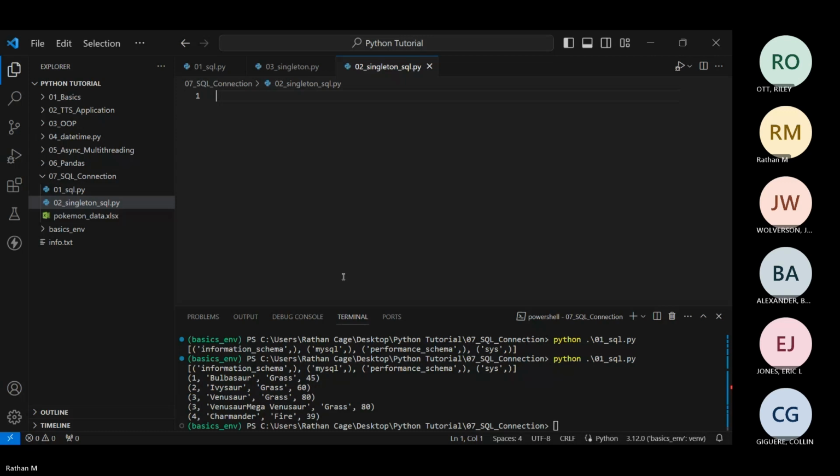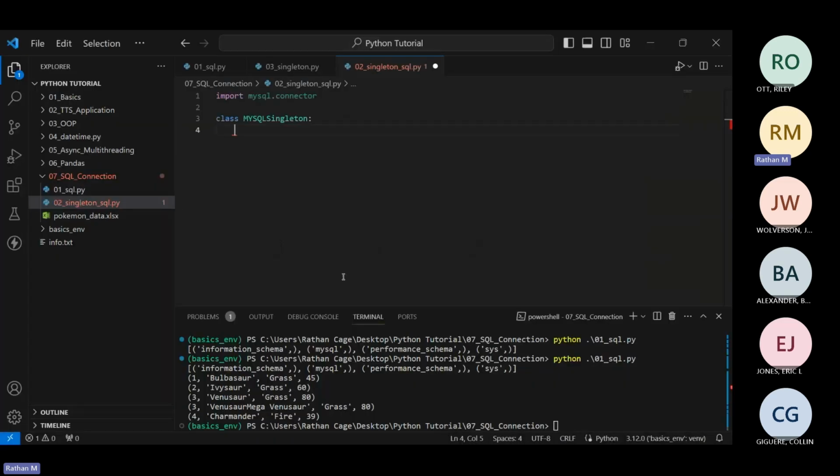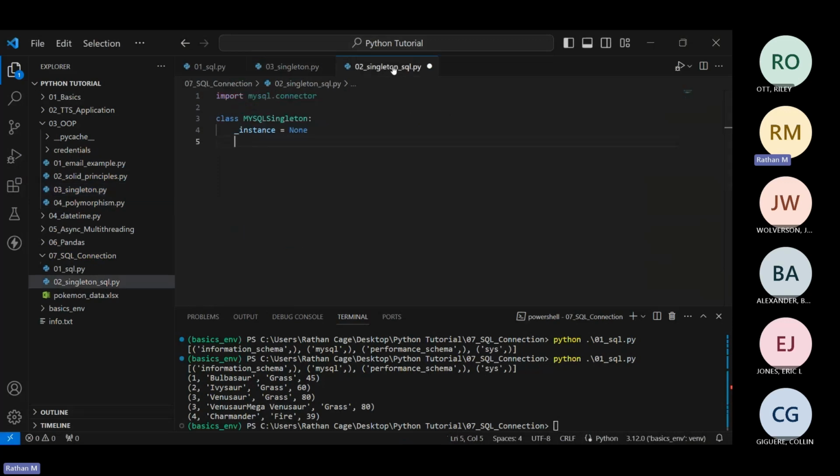Now, within this, let's start it from scratch. We're going to import MySQL connector, and we're going to create a class called MySQL Singleton for our easier understanding. Now, the usual thing to do is by default create an instance which is none, indicating that no objects are created of this class. It's the same thing that we did before. No objects are created of this class yet.